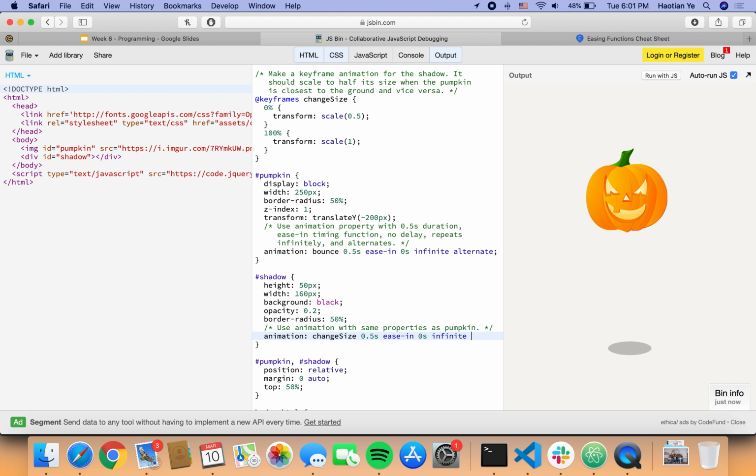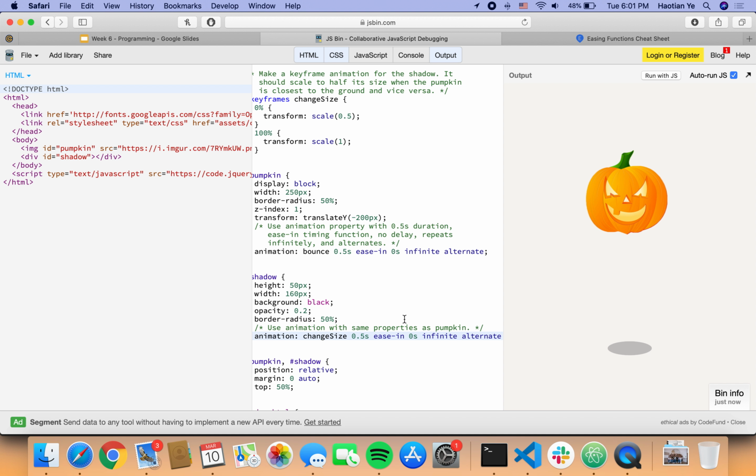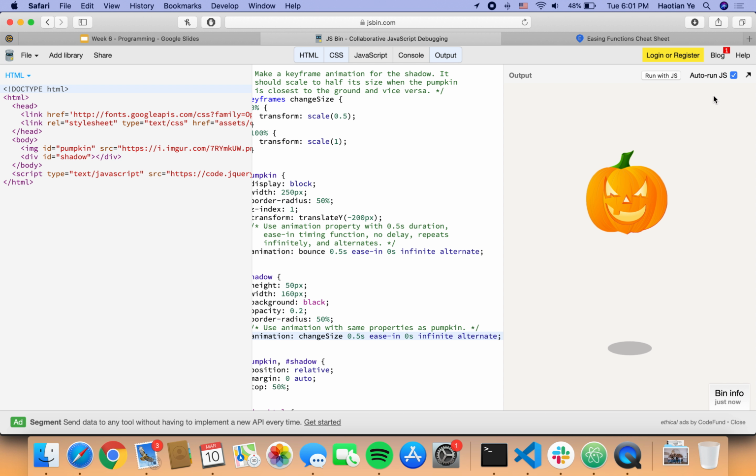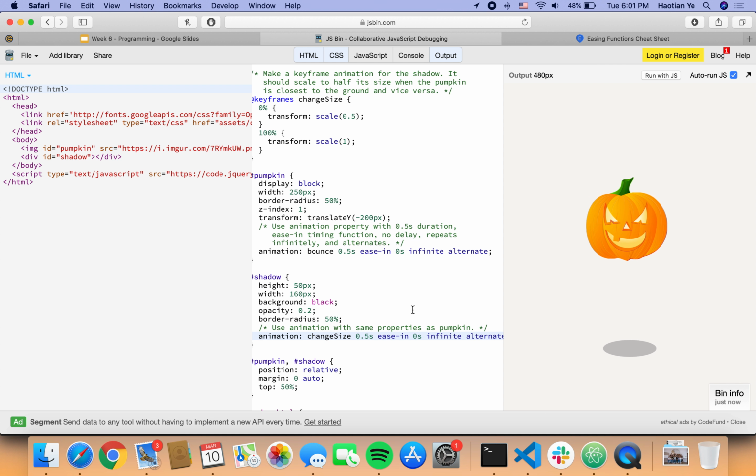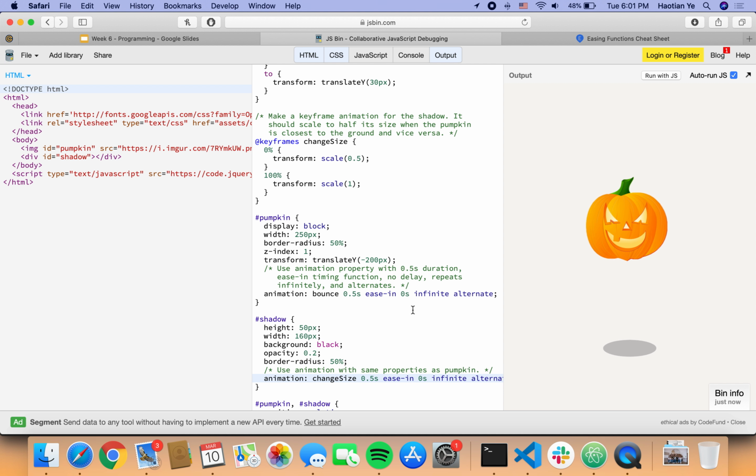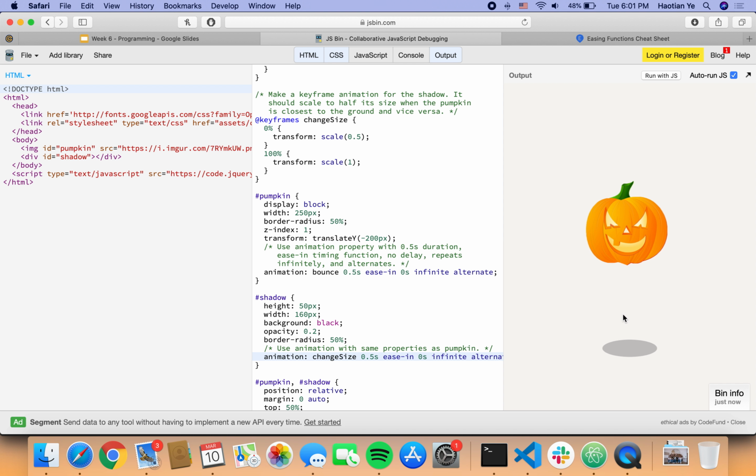So it kind of looks like it, but we have to alternate again. There you go. So this is cool. This is a legit animation of a pumpkin bouncing up and down. Even the shadow is corresponding to the height of the pumpkin. You know how physics works. Yes, I'm pretty sure this is how physics works.